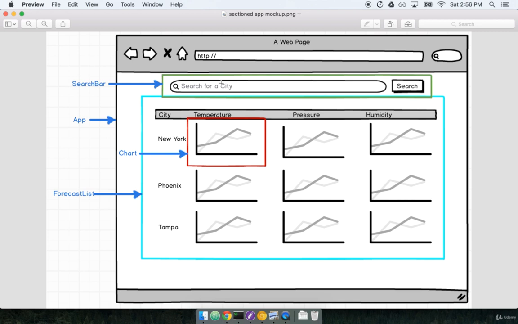Whenever we enter a city name and then click on search and try to submit that search, it needs to have the ability to tell Redux like, hey, something just happened, you need to go fetch some data. Next, we've got the forecast list. And we might end up changing the name of it a little bit, but you can just imagine that it's the general overall chart component, the general overall table component.